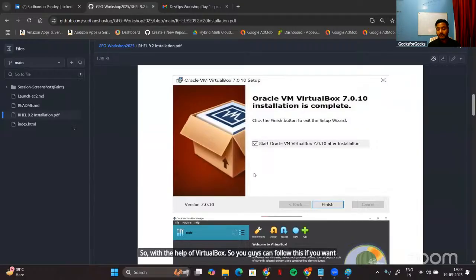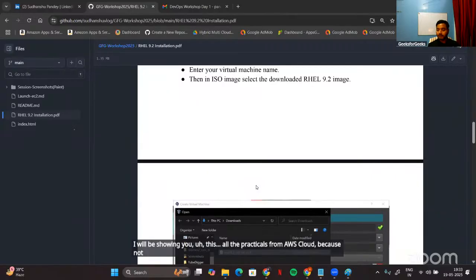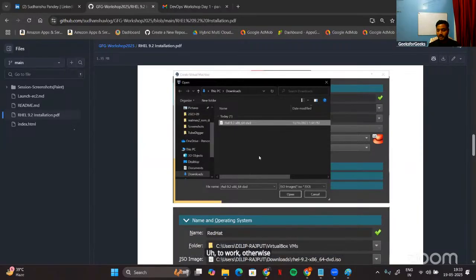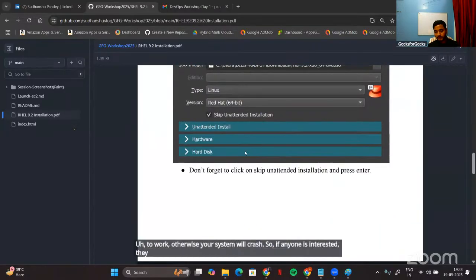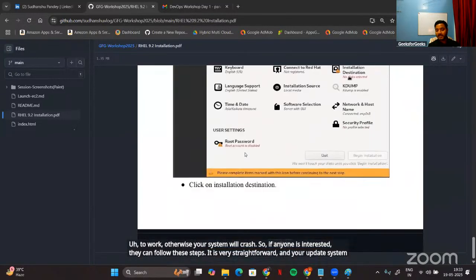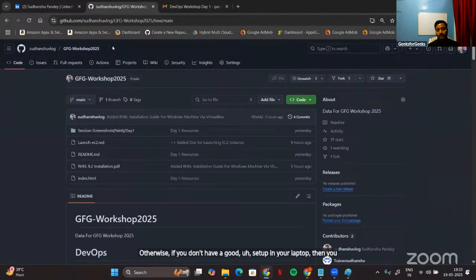Otherwise, in my training, I will be showing you all the practicals from the AWS cloud, because not everyone has this much of resources in their laptops, because this will require a good amount of RAM and CPU to work. Otherwise, your system will crash. So if anyone is interested, they can follow these steps. It is very straightforward, and your operating system or virtual machines will be ready in your local laptop. Otherwise, if you don't have a good setup in your laptop, then you can use the cloud.